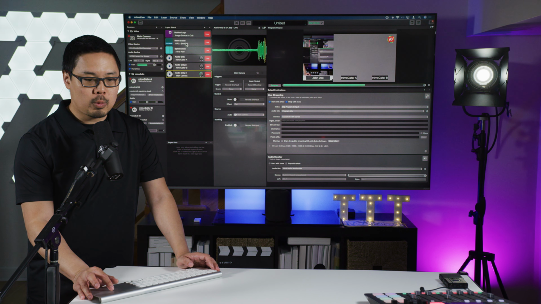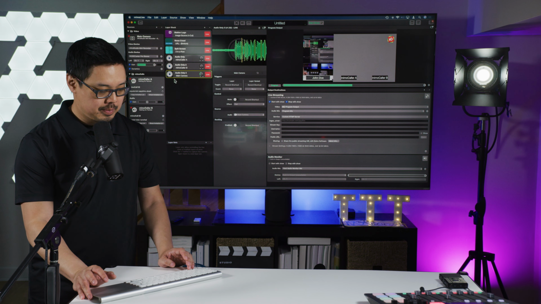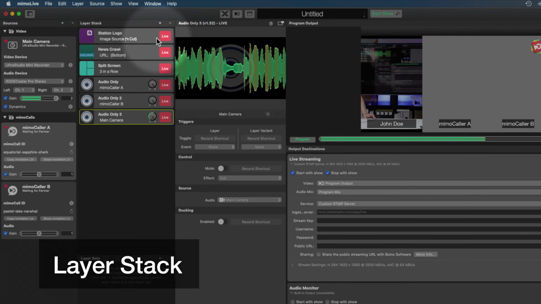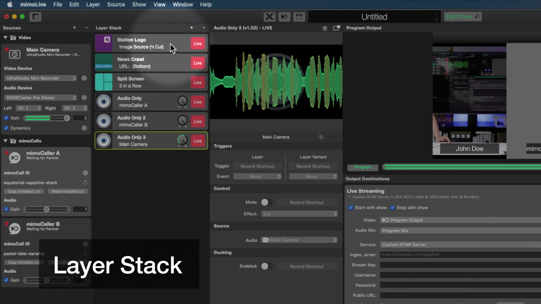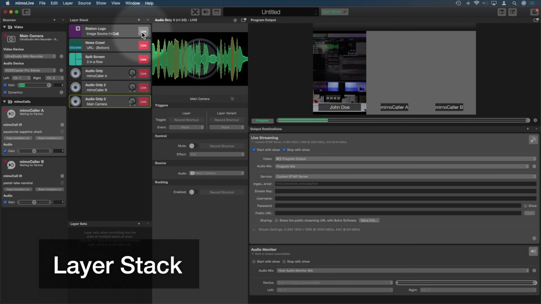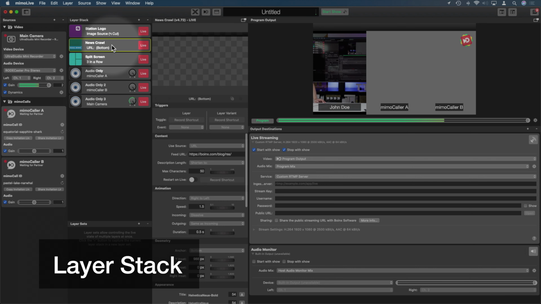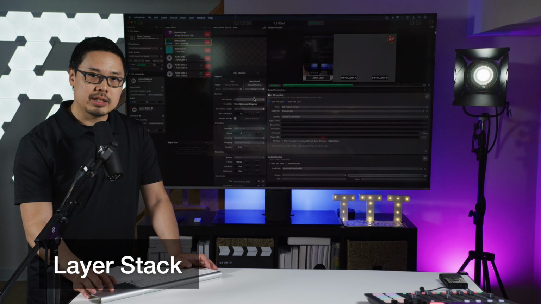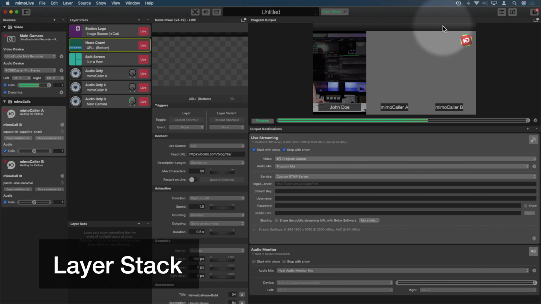Now let's take a look at what it's done here in the layer stack. It's automatically added a station logo. So if I take a look at what's going live here, that's that mimoLive logo in the upper right corner. If I click the live button, you'll notice that there's no more logo in the upper right. If I click live again, it comes back on. It also has a news crawl layer. This is where you could set up a RSS news feed and it would scroll news headlines across the top here in this gray bar.